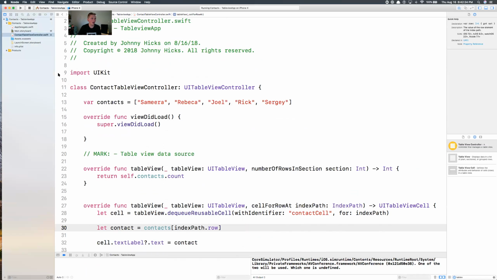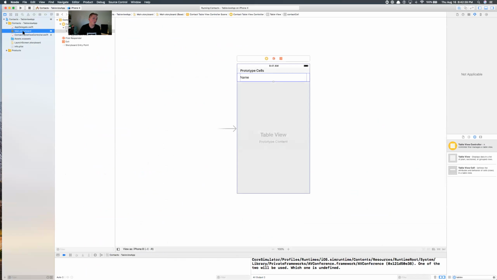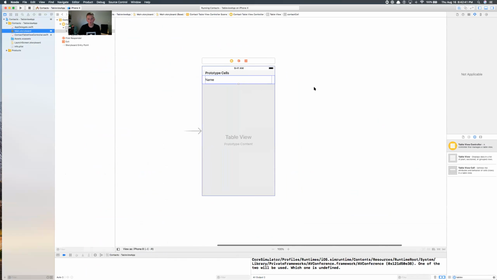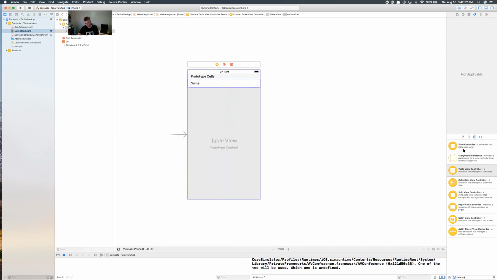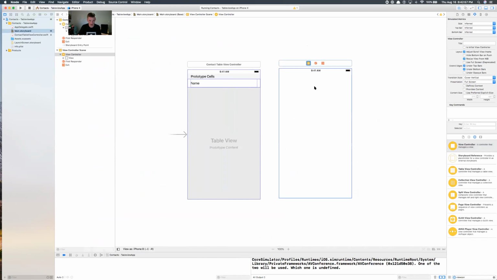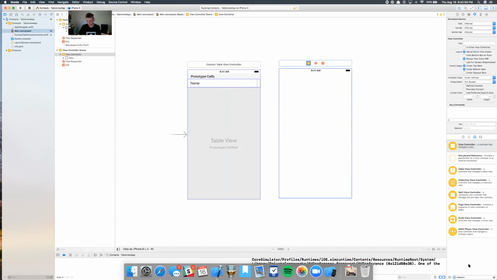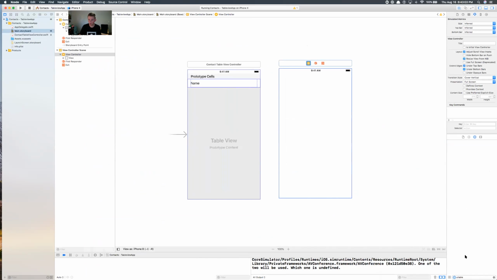So let's go ahead and go back here and go into our main.storyboard, okay? So remember that we wanted to set up a detail view controller where we're going to be passing the name from our table view into our view controller. So let's go ahead and drag another view controller out here. Now that we've got this view controller, let's bring in a UI label, because we want a label that will be able to hold our name.